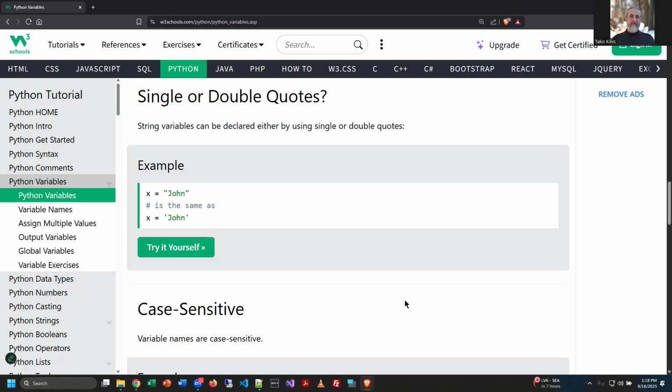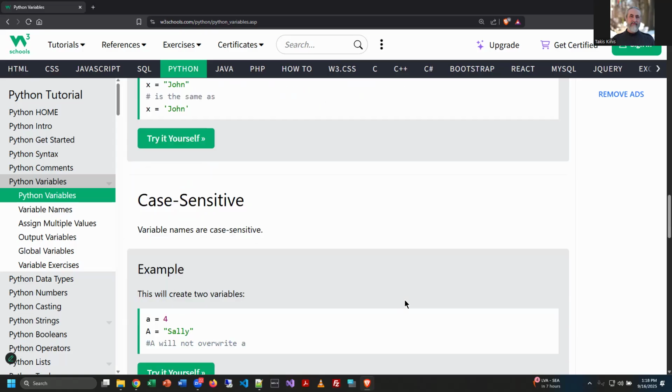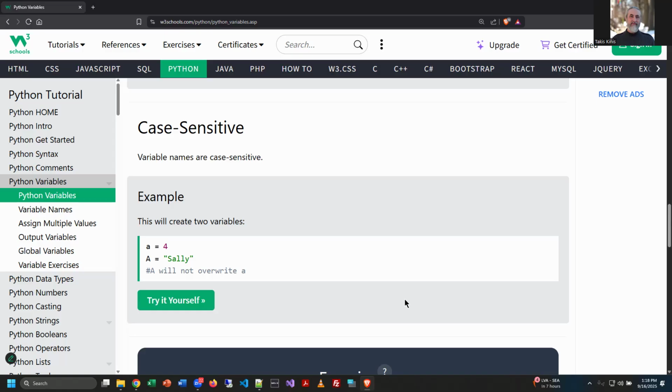True for most languages, by the way. The variable names are case sensitive. So Python might not care about the data type of the variable information, but it does care about the name. So a variable named with the lowercase a is not the same as a variable named with an uppercase A. They are different variables altogether, right?